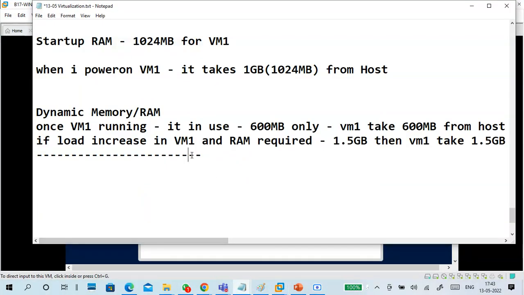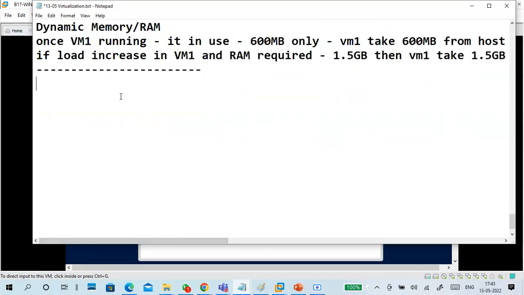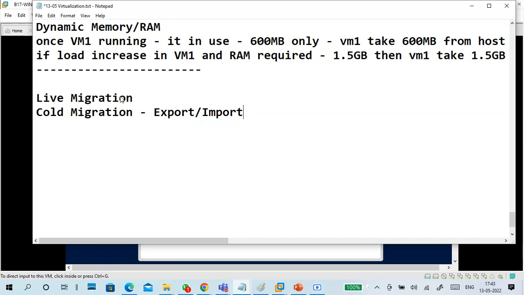Let it go on. Meanwhile, I will tell a few more things about Hyper-V. Live migration and cold migration. Cold migration is nothing but export, import kind of stuff. We can export the virtual machine, we can import the virtual machine. Live migration is more like a move.